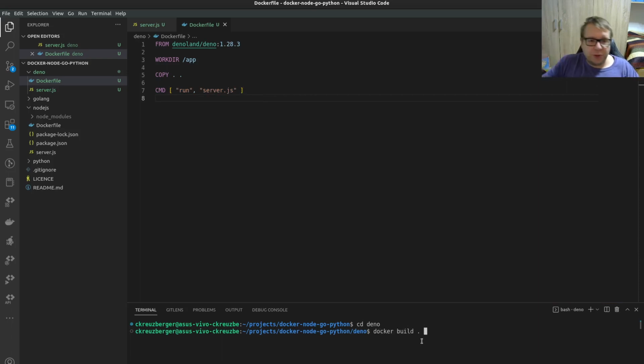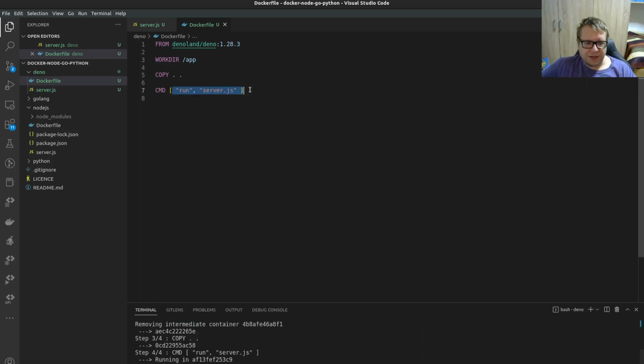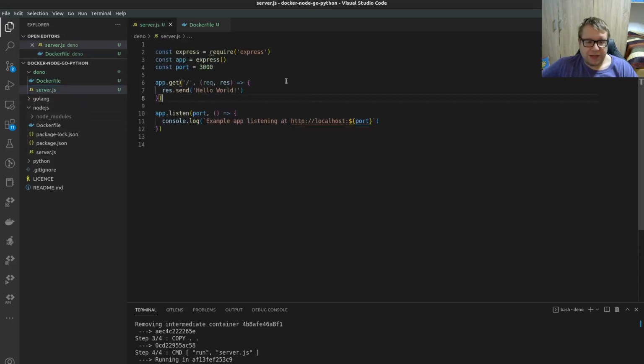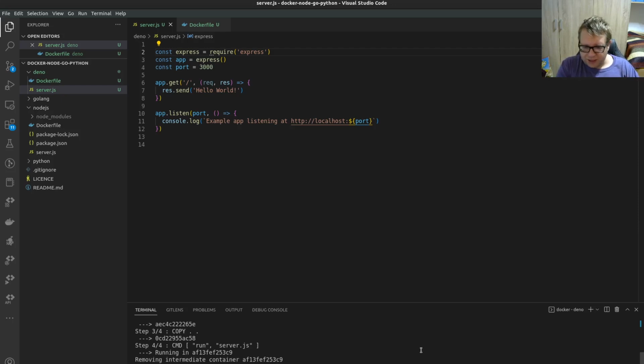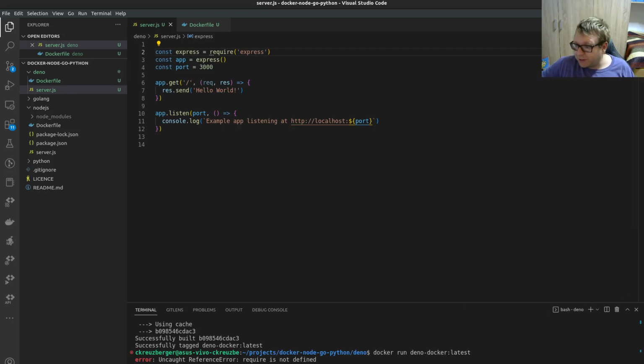It will horribly fail, most likely. It might not fail actually, because this is just copy and run, right? But we haven't adapted our code and we haven't told Deno where to load this from. So let's see how it fails. Let's call this deno-docker, give it a tag, and then just run docker run deno-docker latest. It will fail because it shouldn't be able to find Express. There we go, uncaught reference error. Nice, that's what I wanted to see.